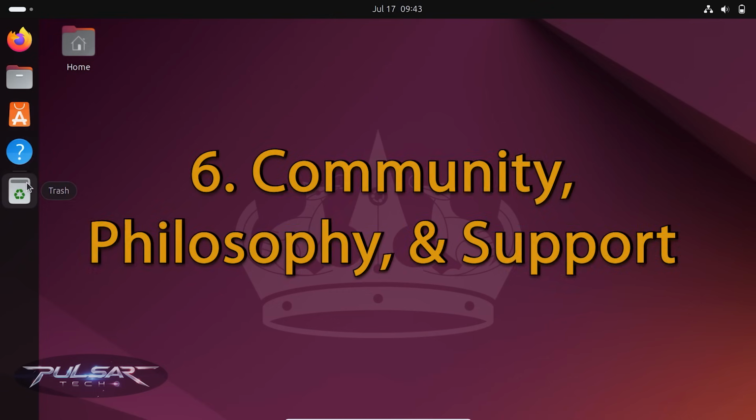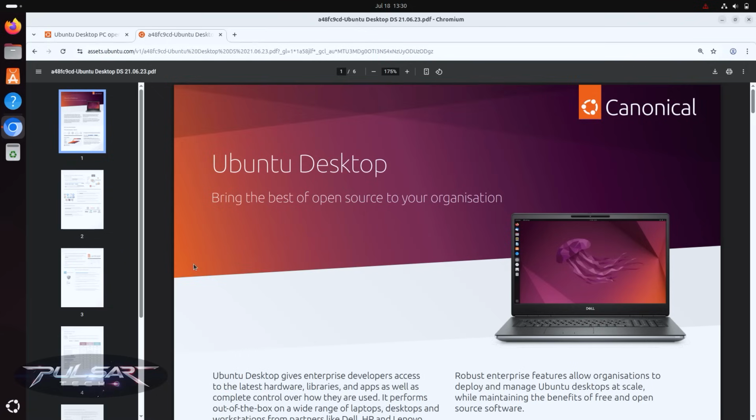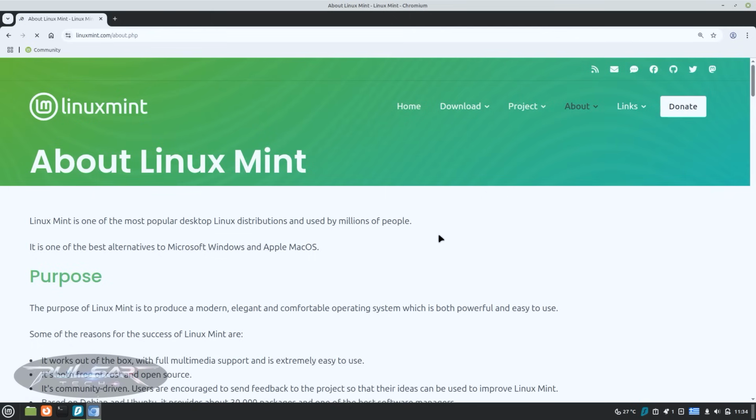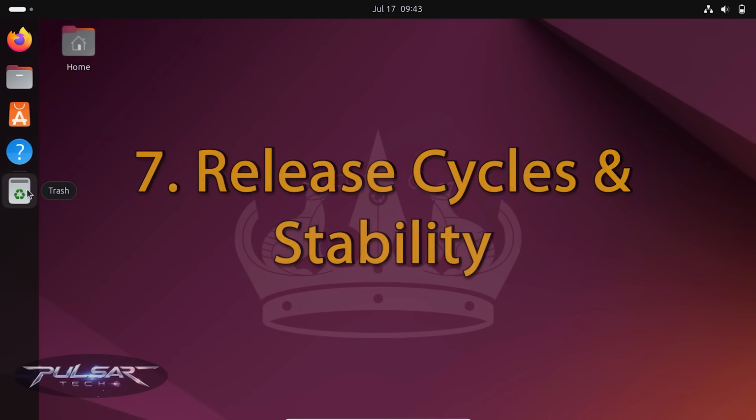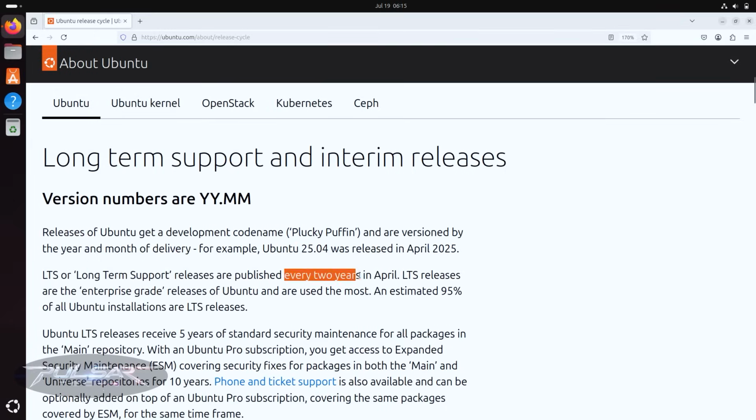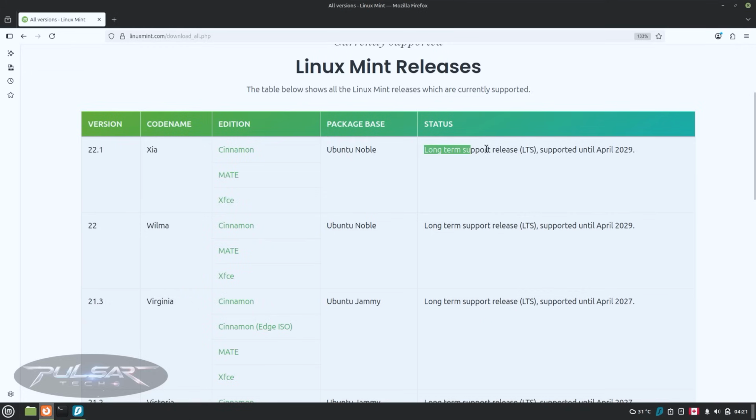Number 6, community and philosophy. Ubuntu is corporate-backed, while Linux Mint is community-driven. Number 7, release cycle. Ubuntu updates more often, while Linux Mint prioritizes stability using Ubuntu's LTS versions.